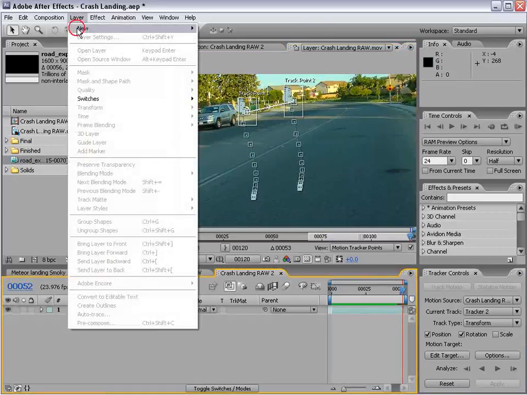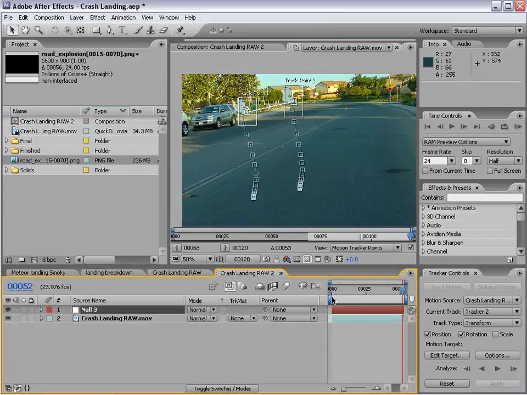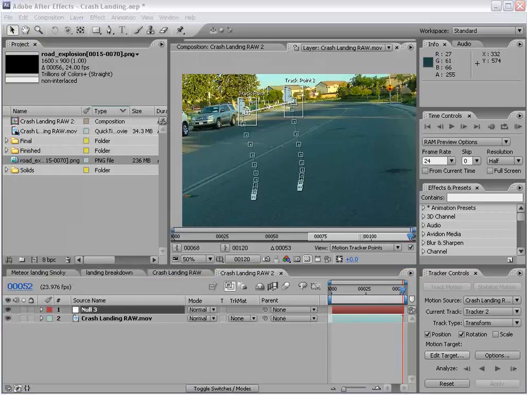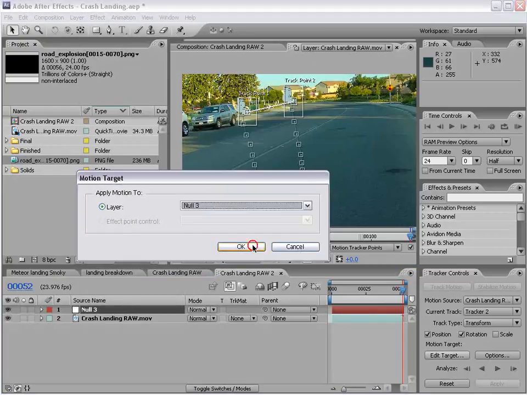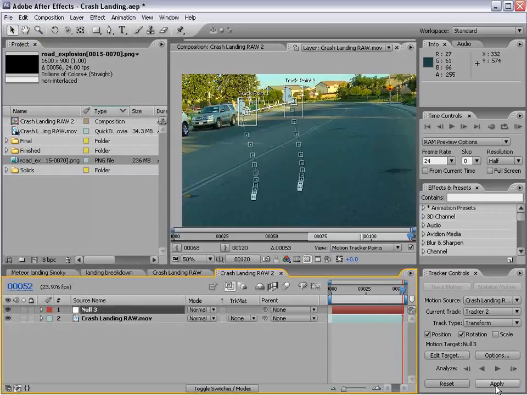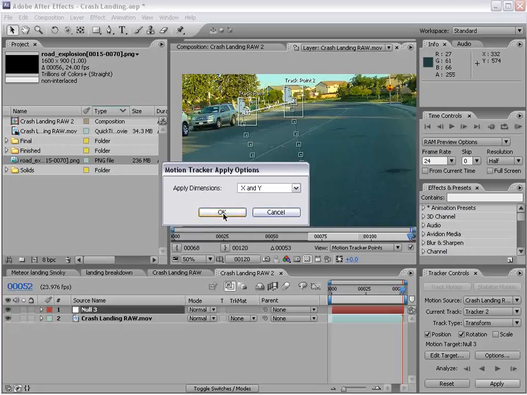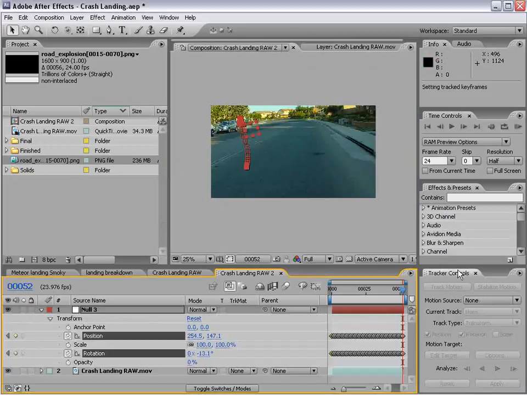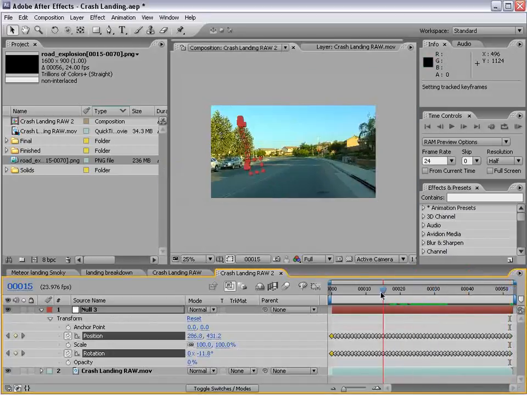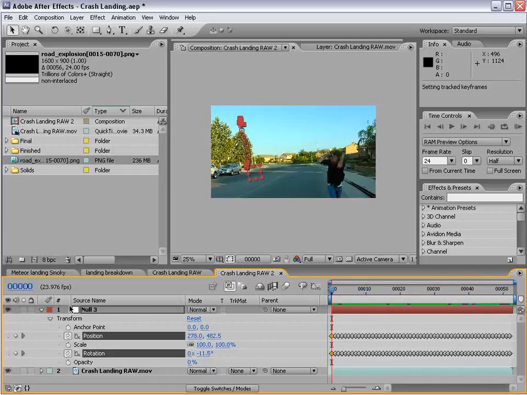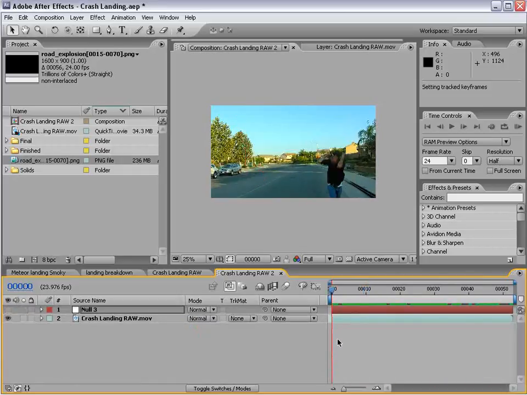Let's create a new null object, and we'll apply our tracking data to it. Choose OK, and then click Apply. XY, OK. And we'll close that out. So now we have our null object, and we can just shut it off because we don't need to look at it.